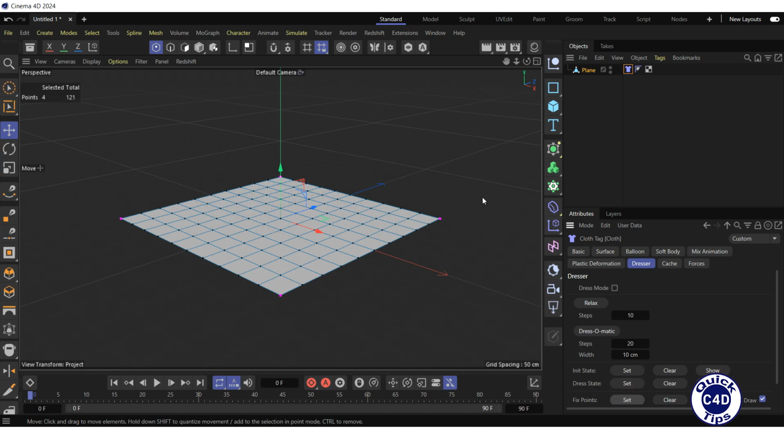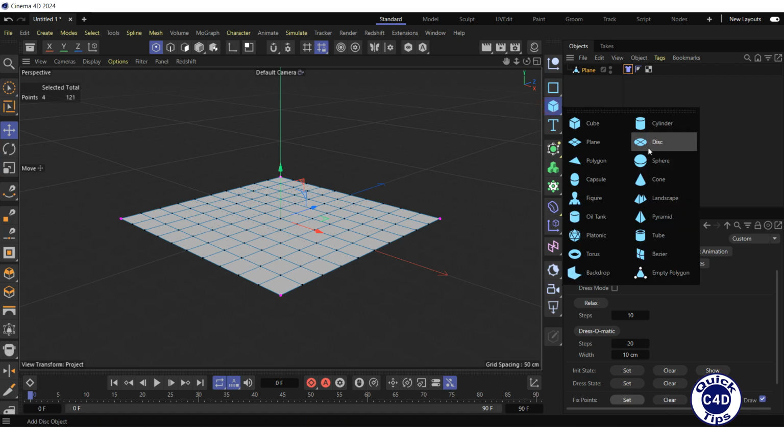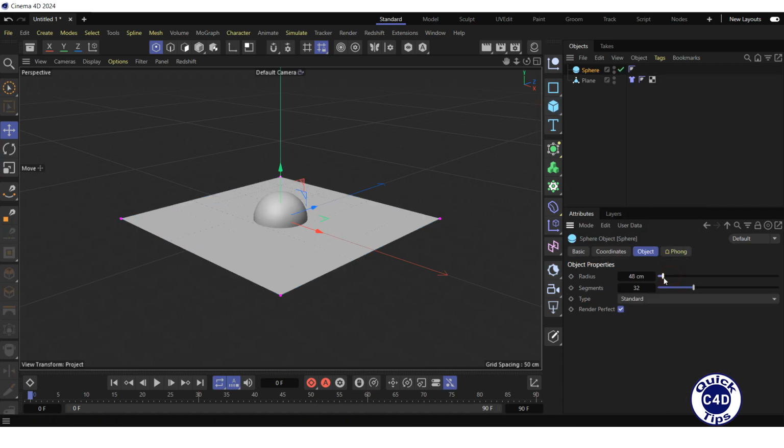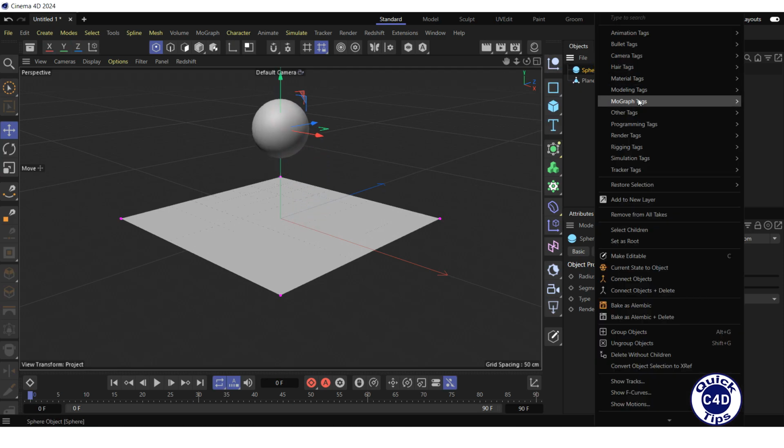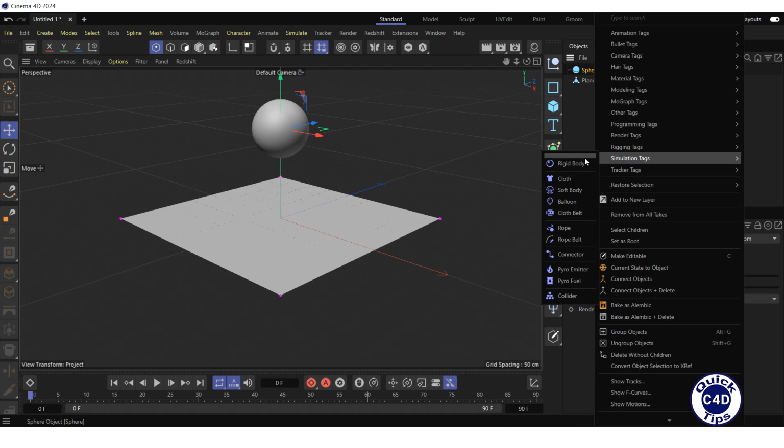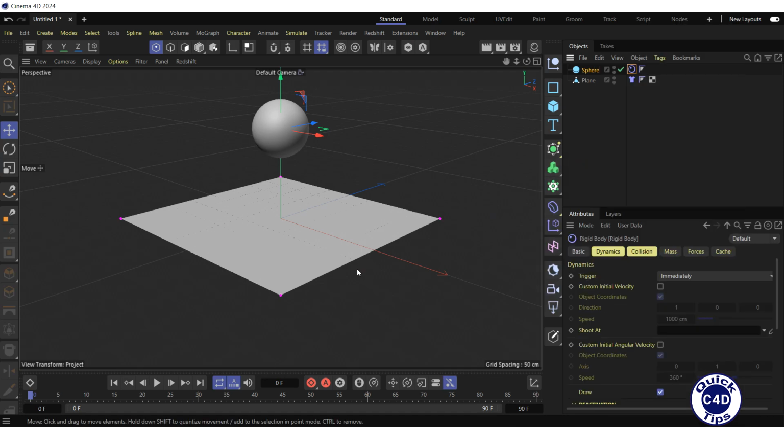Now let's create a rigid object above our cloth object. To do this, we create a sphere, make it smaller, lift it up, right-click on the sphere object, select Simulation Tags, and click on Rigid Body Tag.